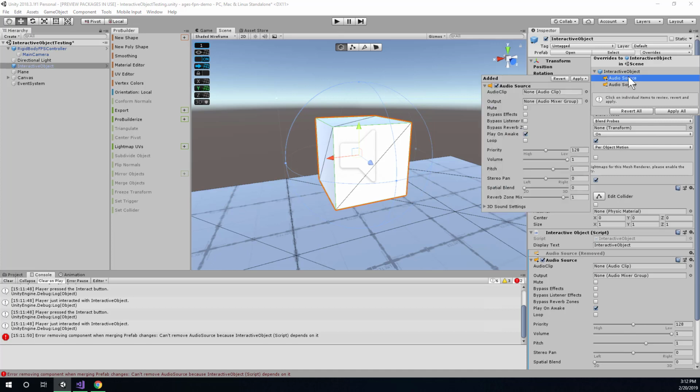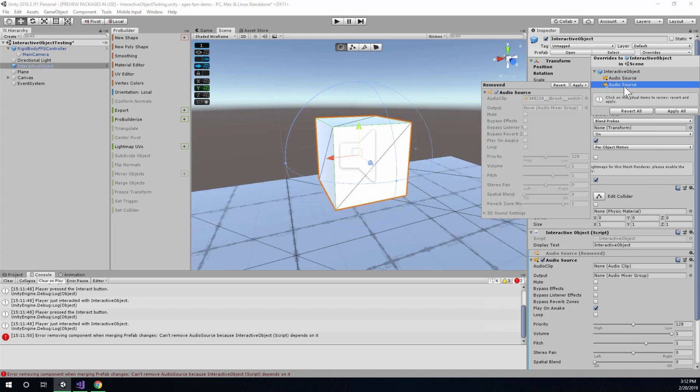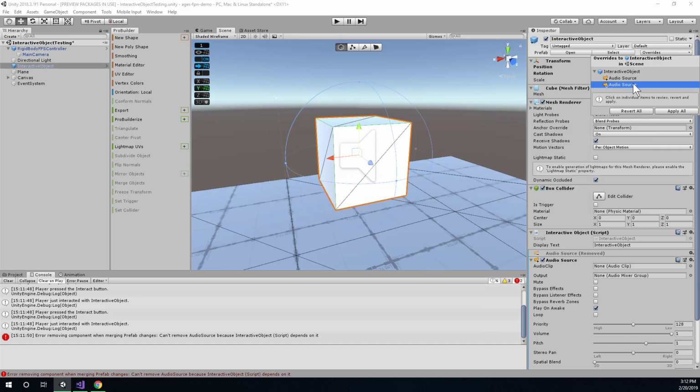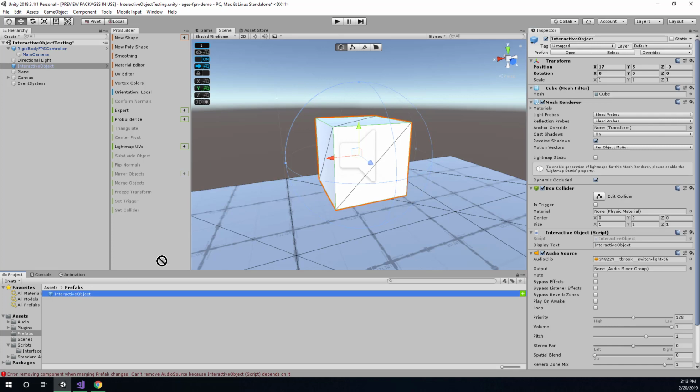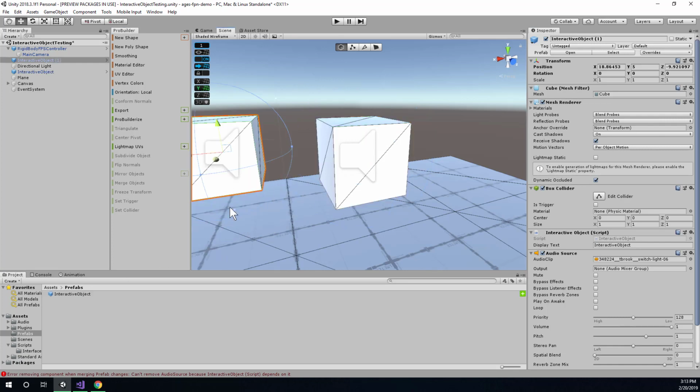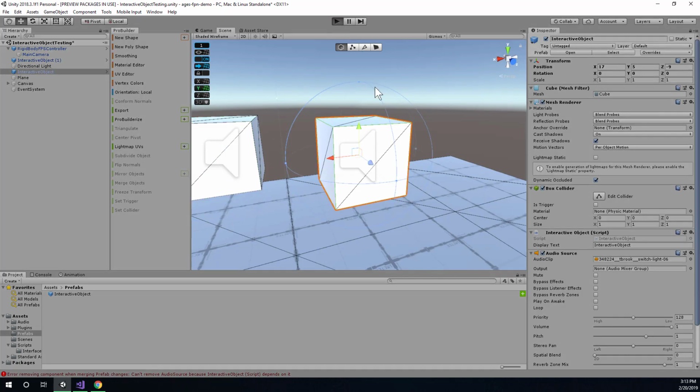It says that on the prefab, the original, it has an audio source, and on this one the audio source has been removed. So I'm going to go ahead and hit Revert All, because I don't want this change on my object anymore. And I definitely don't want to apply it to the prefab, which would then break the prefab. They'd all be broken. I want to revert it so that it's back to the original definition of an interactive object. And if I place another one in, it will come in with the audio source already hooked up. So they should all be fixed now.